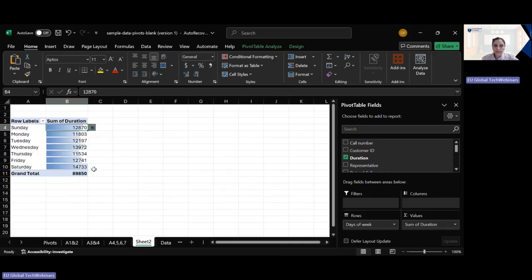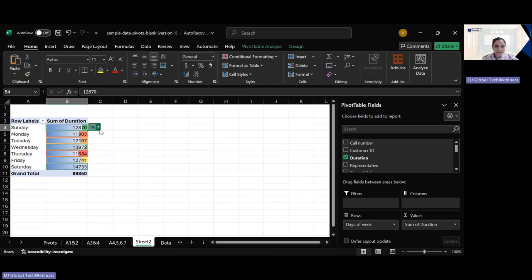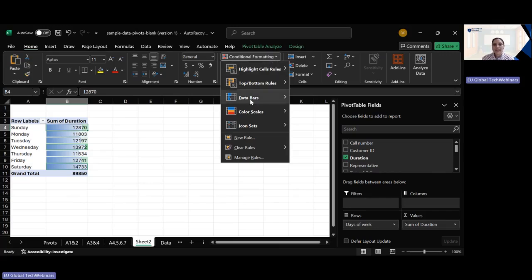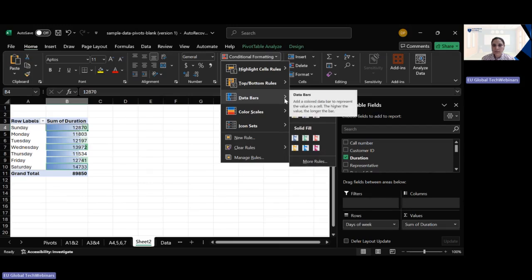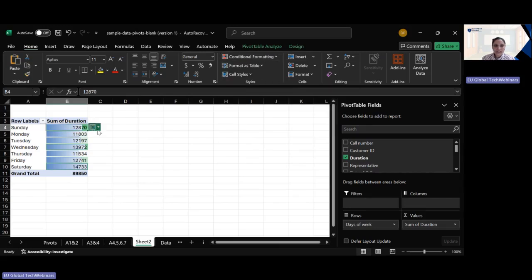So you can see over there that it is Saturday, or if you want, you can do something else, like color scales, in order to get different color scales. So here we'll just use a better color scale, right? You can see which color scale is going to give you much better results. There are so many options available, and whether you select color scales or a data bar, anything can give you good results, and you can make the analysis of which day is actually the busiest.